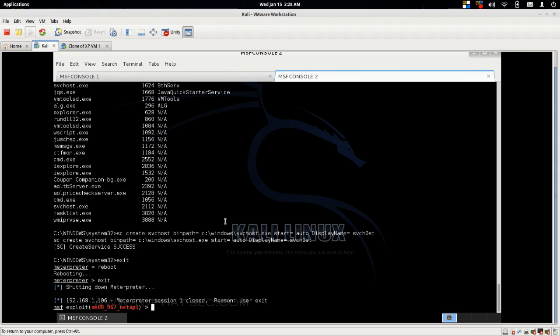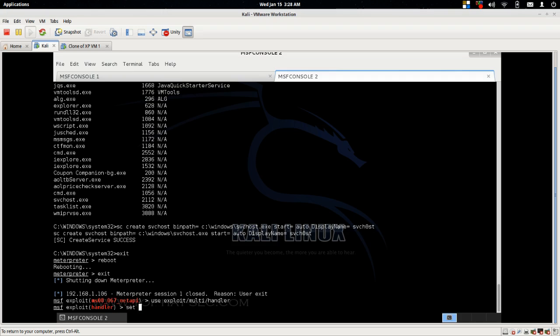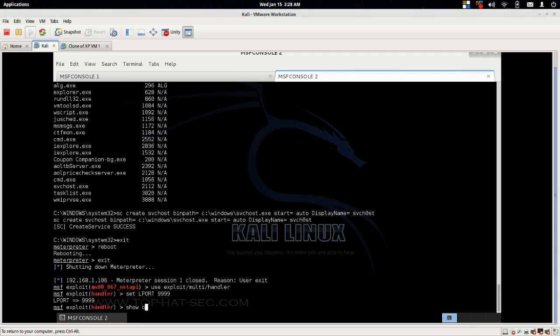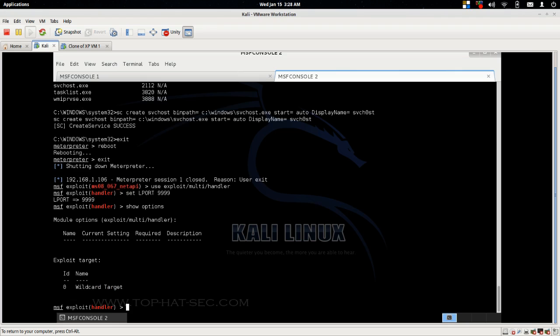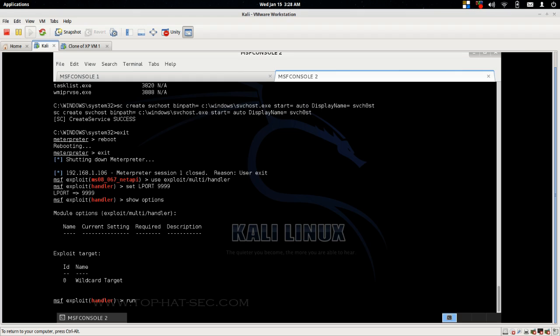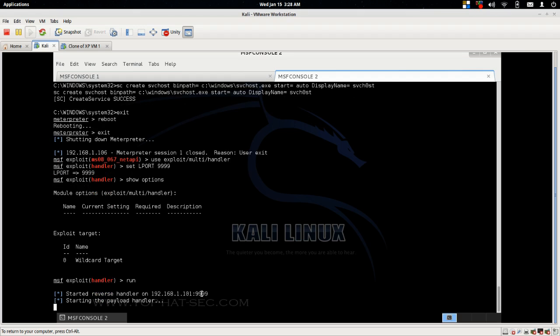Let's jump over here. We're going to use exploit/multi/handler. Set LPORT. We're going to do 9999. Show options. And it doesn't say anything, but as we know, we can just hit run. Hopefully this will launch on 9999. There we go, 9999. That one's working. And let's just sit here for a minute.